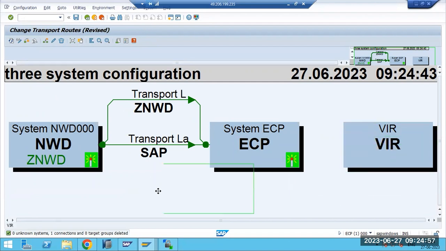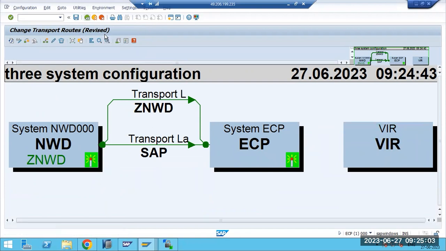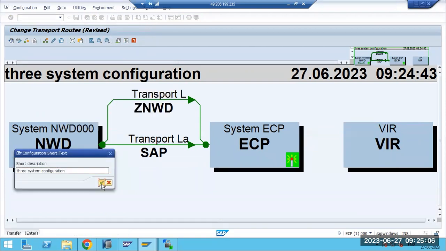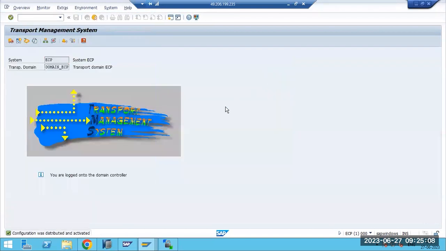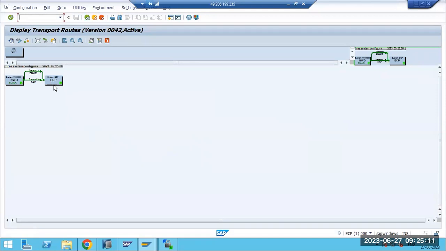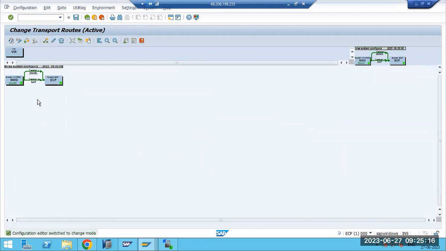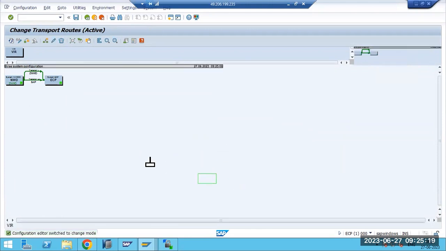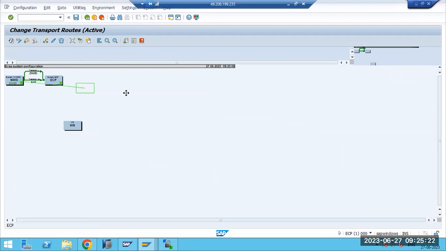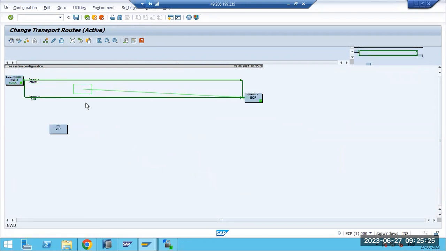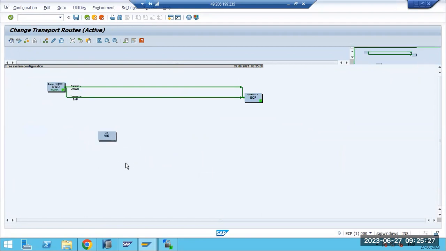So now I want two development systems. In this case, what you can do is save the changes. Okay, so now see, only two are there. The virtual system is not there. What you can do now is go to change. However many ways you want to configure, you can configure the systems here. Just drag. I want to give the link. Add route. I want to add the route to the production here.